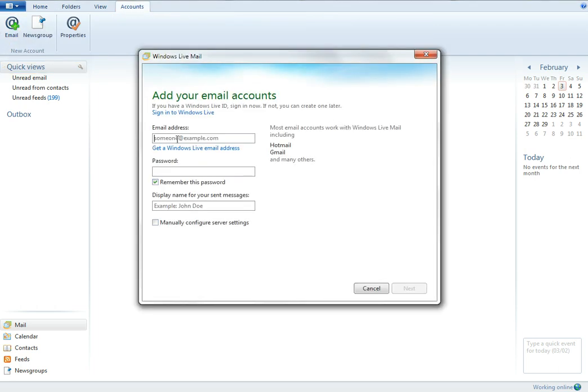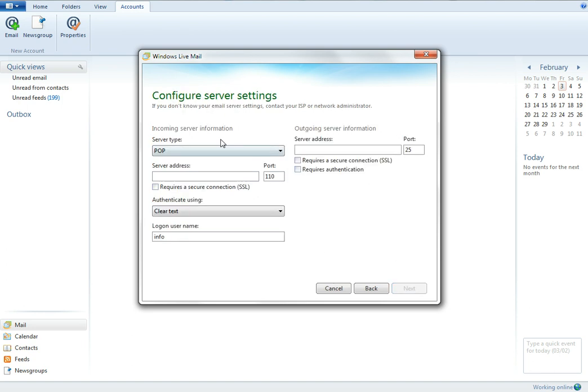So it will ask you for your email address. So just type that in there or copy and paste it. And again, your password. And we recommend copying and pasting your password just to avoid typing errors. Make sure that remember this password is ticked. Choose your display name. This can be anything you want, however you want it to be displayed on your emails. And then tick manually configure server settings and then click next.